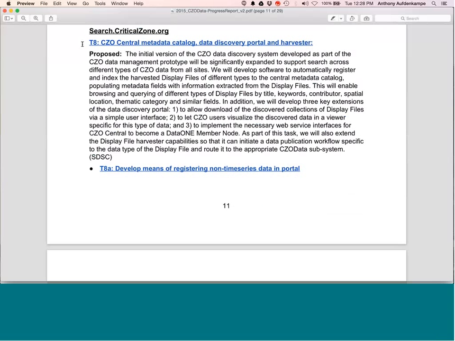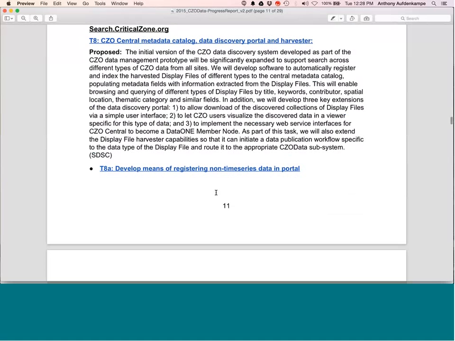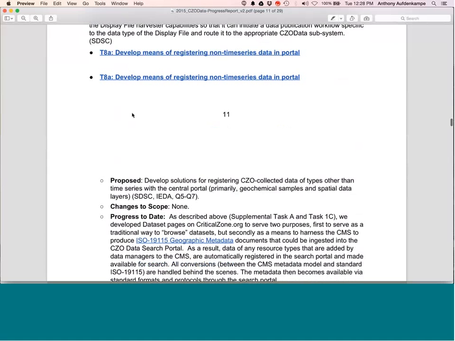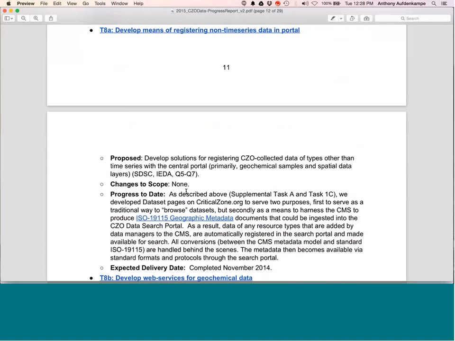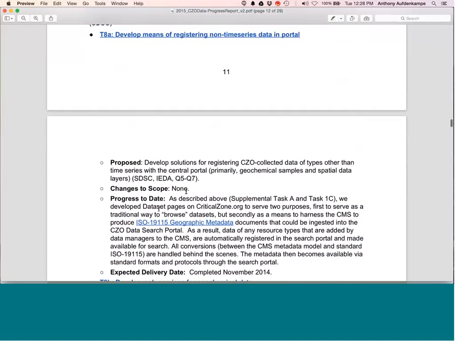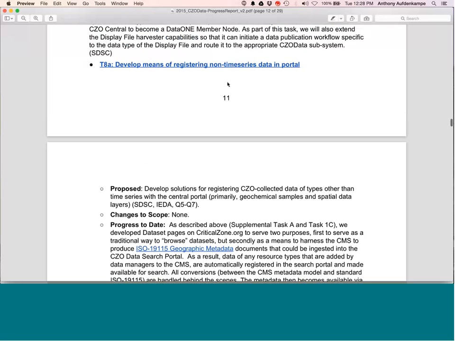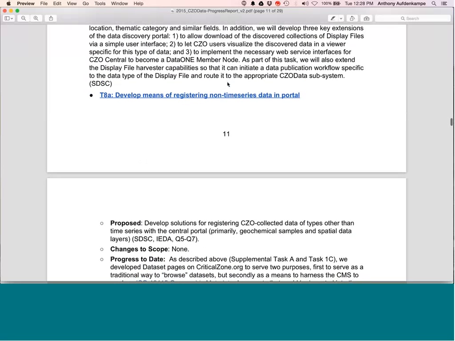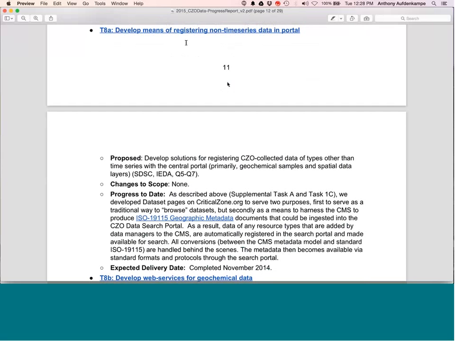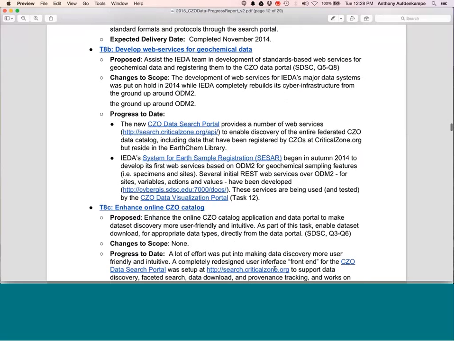had a number of tasks associated with it, creating this metadata catalog, and I just touched base on that. These subtasks that are lettered describe how we have done things, and I just mentioned that registering all sorts of data sets in search.criticalzone.org or the CZO catalog is now all happening via these data set pages in ISO 19115 metadata standards. So that was completed, I think, completely done in November of this year.